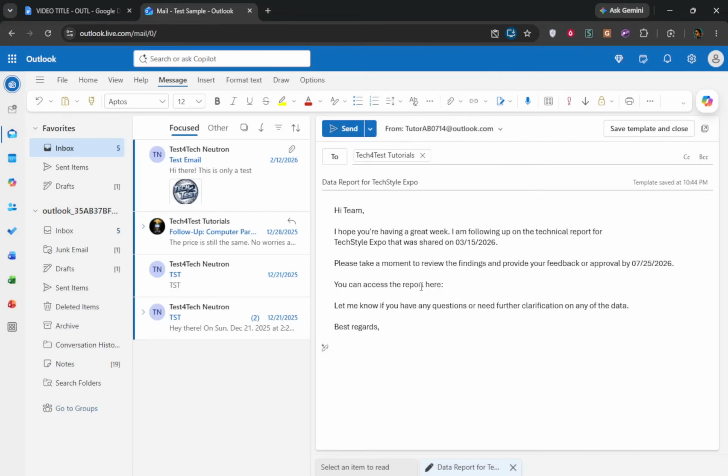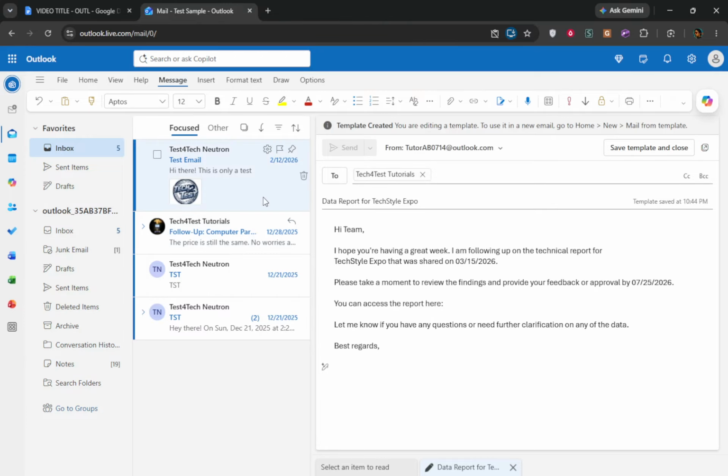After naming your template, click Save. This action finalizes the creation of your email template. You can now access it anytime you need to send that same message again. It's always a good feeling to know that you've just simplified your future email tasks.